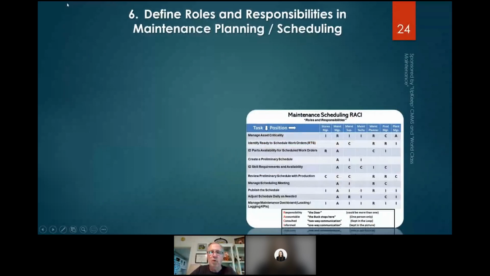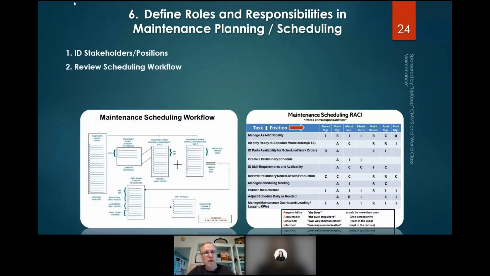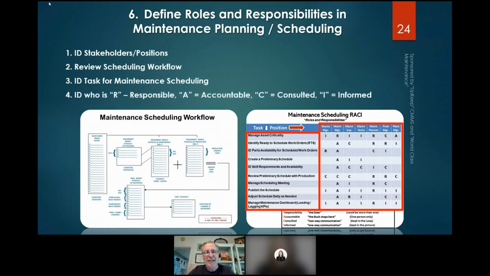Number 6, define roles and responsibility. It's a big one. The first one's the stakeholders. If you look at my maintenance scheduling RACI chart, I didn't put planning, this is scheduling. So you've got the stores manager, maintenance supervisor, maintenance techs, maintenance planners, production manager, plant manager. So we identify the stakeholders, we review the schedule workflow, and we identify the tasks of maintenance scheduling.